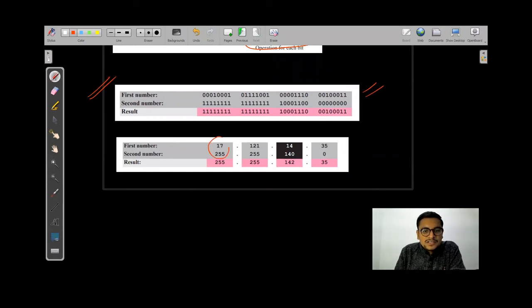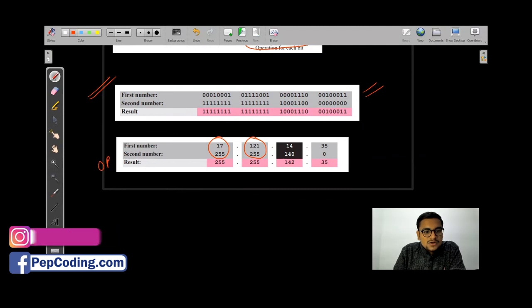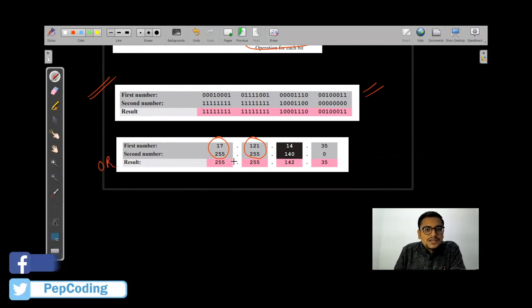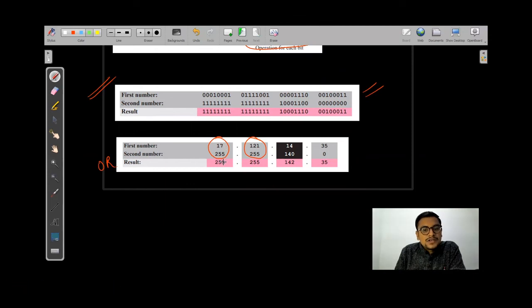Then in the case of dotted decimal, it's again simple. If either of the two digits that we are ORing, in this case this is the OR operator that we are applying, is 255 or 0, then we have to take the maximum, which will be 255 in our case. So 255, and again it's 255, and in this case it will be 35, since it is 0, 0 and 35, maximum out of them is 35.